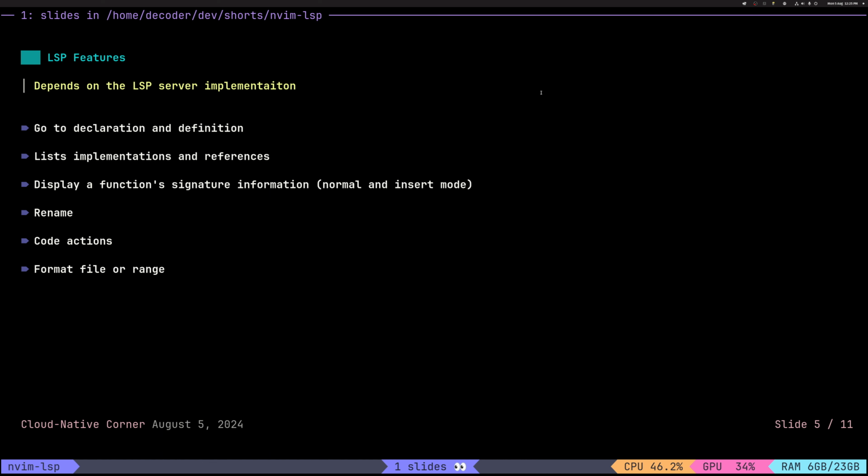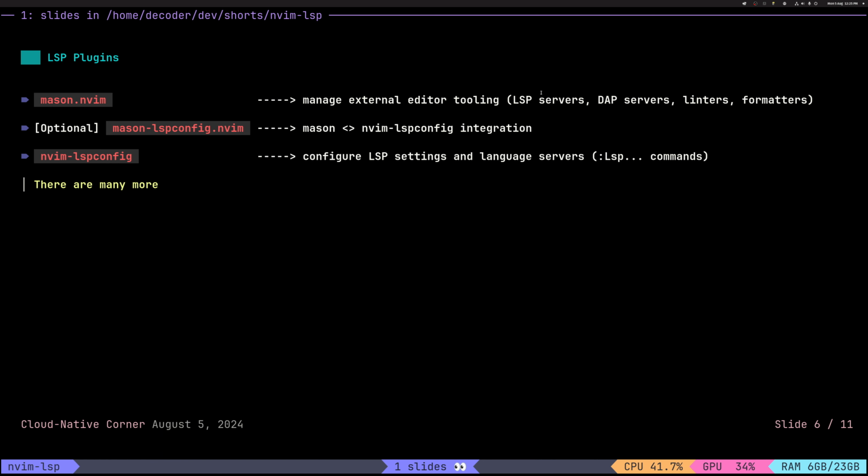If you used to program in other editors, those are things that you take for granted. Those are just things that are there. In Neovim, you have to make a little bit of config to make it work. So plugins, as I mentioned, there are a few plugins that are important, and there's of course much more than I'm showing here. But those two are something that we definitely should have.